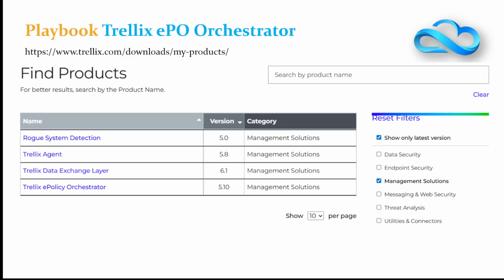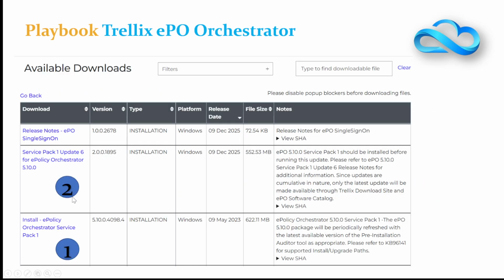In order to download these products, you have to visit trellix.com/download/my products. For the management solution like Orchestrator, we have to download first. On the right hand side, you will see a couple of options. You need to mark a checkbox on the management solution, then click on Trellix ePolicy Orchestrator. You can filter it from this filter, by installation type.